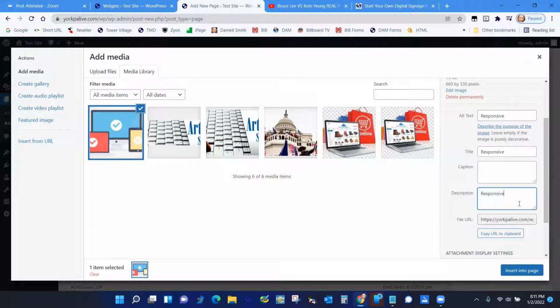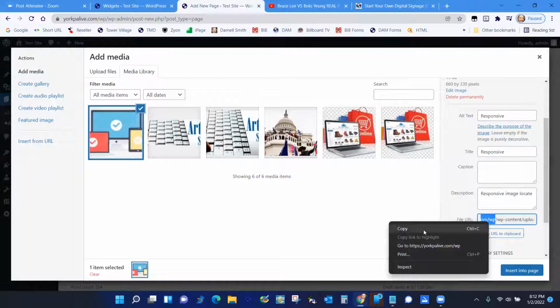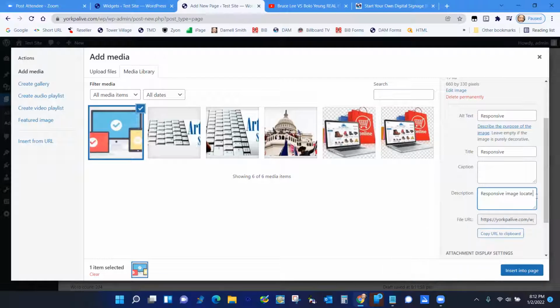So we'll say something. This is a responsive image located at, or whatever you want to put in here. But that's when Google searches, it's going to find that kind of information. So you want to put a lot of information in here. Okay. You might even want to put in your URL to your website. So I just want to take that much of it. That way, when Google finds it, you'll see all that.